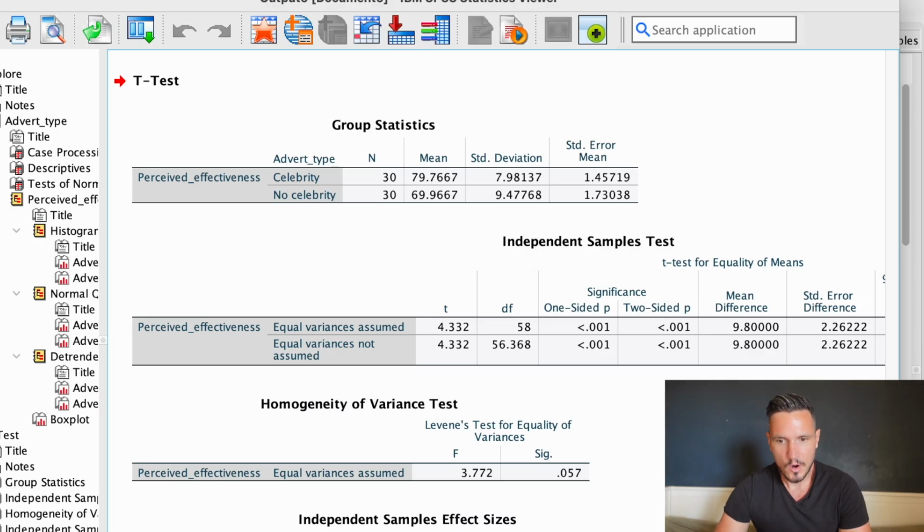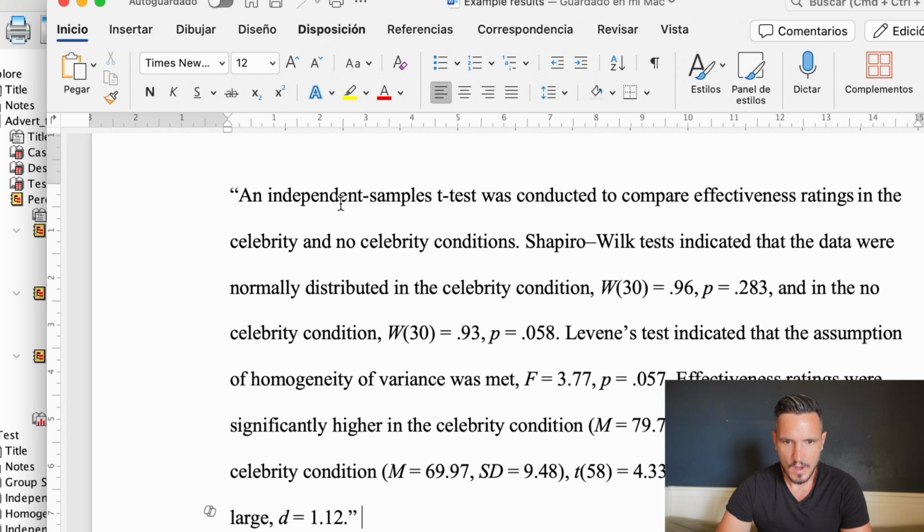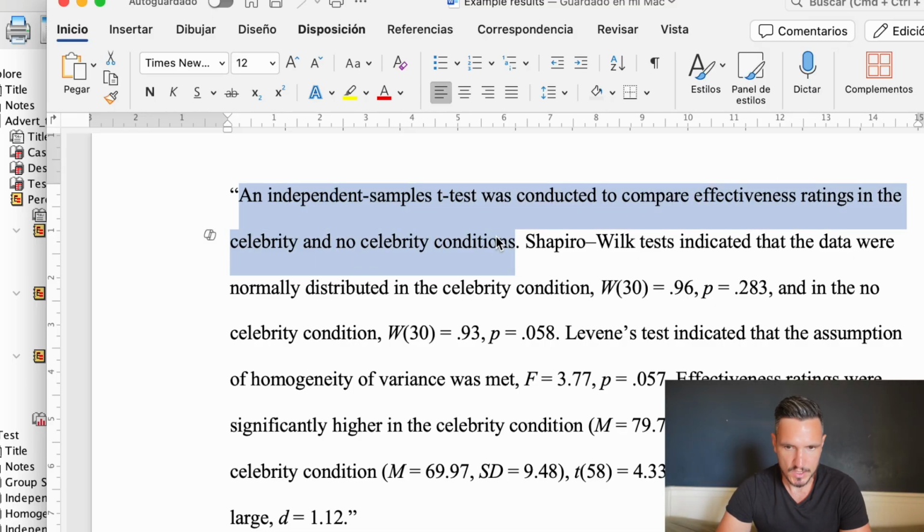So that's essentially how we interpret the results of the independent t-test, but let's take a look now at how we can report those results. So I have an example here, and I've said firstly why we did the test. So I've said an independent samples t-test was conducted to compare effectiveness ratings in the celebrity and no celebrity conditions.